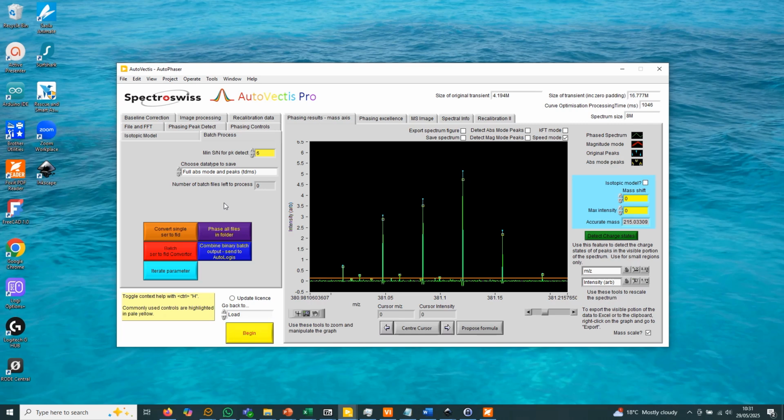In a separate video, I'll show you how to process the absorption mode files that were generated during this batch iteration, and that's how you can work out which is the optimum setting to use for processing a larger batch of different files.